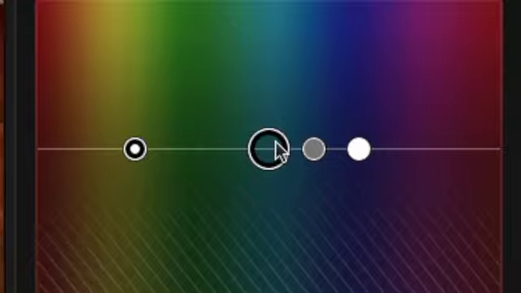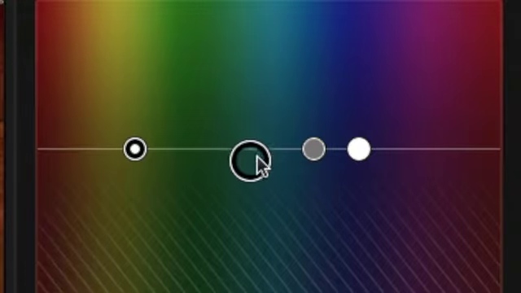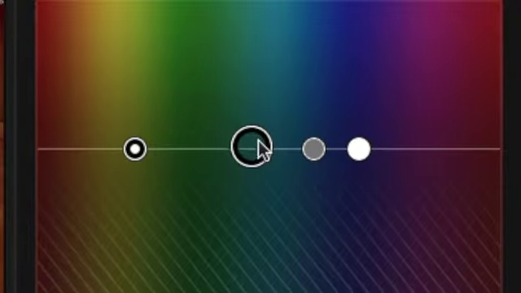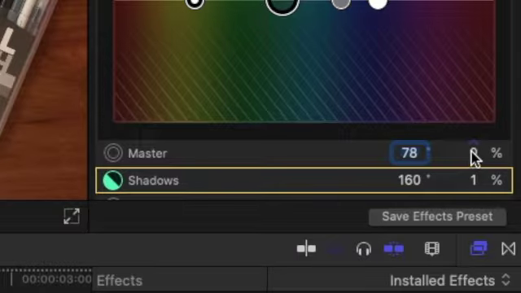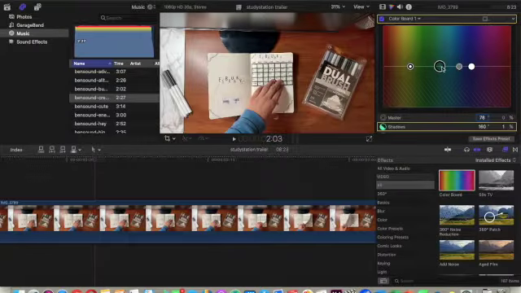Next thing is shadows. Shadows is really important to me because you really get the vibe of the video. I like to move them according to the tint I'm using currently. So for my master, I'm using 78 with 0%. Then for my shadow I would probably use something a little higher than that, like double, and then usually 1%. So this looks really good already.